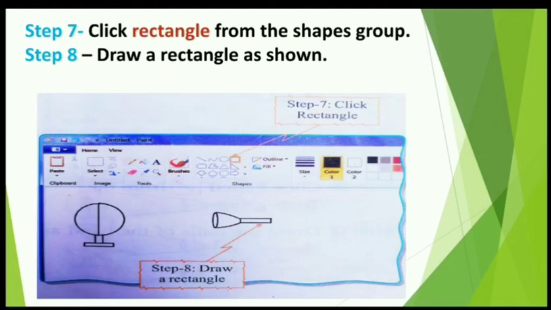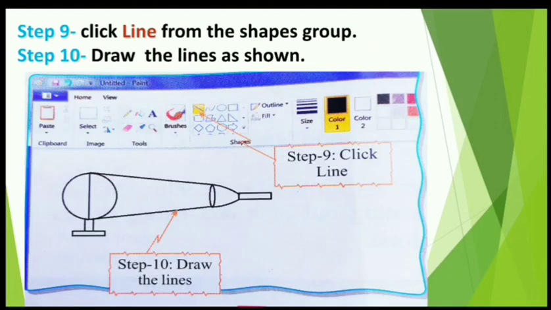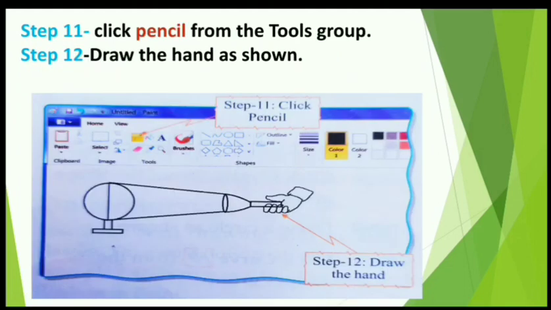Next, step 7. Click rectangle from the shapes group. Step 8. Draw a rectangle as shown. Step 9. Click line from the shapes group. Step 10. Draw the line as shown. Means you can select in the shapes and you will get so many types of shapes. Next, step 11. Click pencil from the tools group. Step 12. Draw the hand as shown.